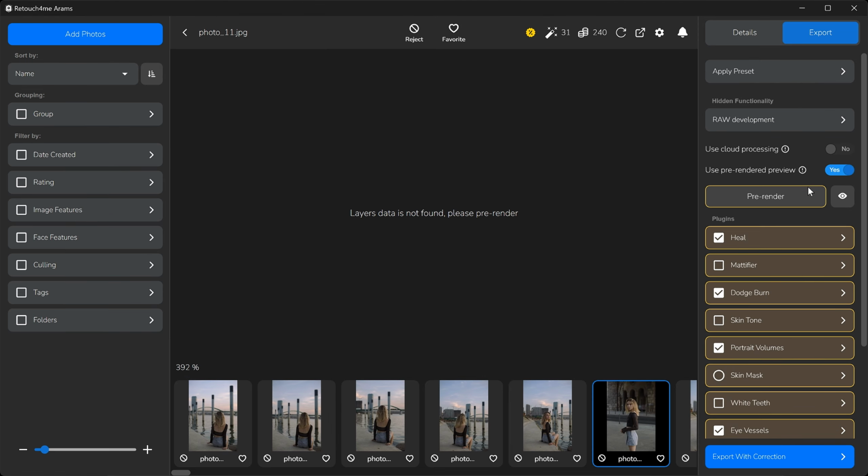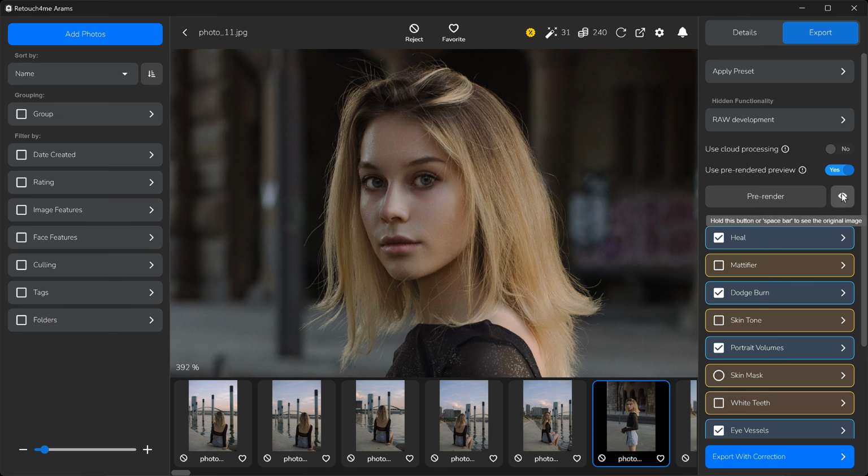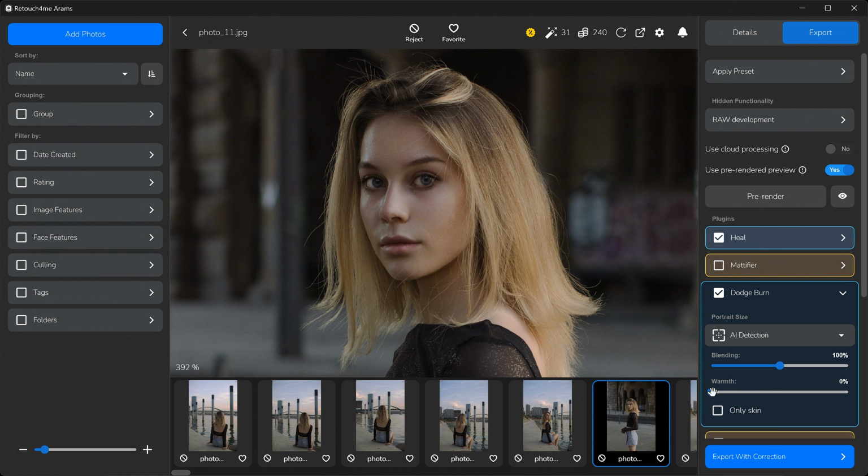Pre-render allows you to see the result of running all of the plugins before you run the export. Also, here it's easy to adjust the blending of all plugins at once. By moving the sliders here, you can instantly see the result.